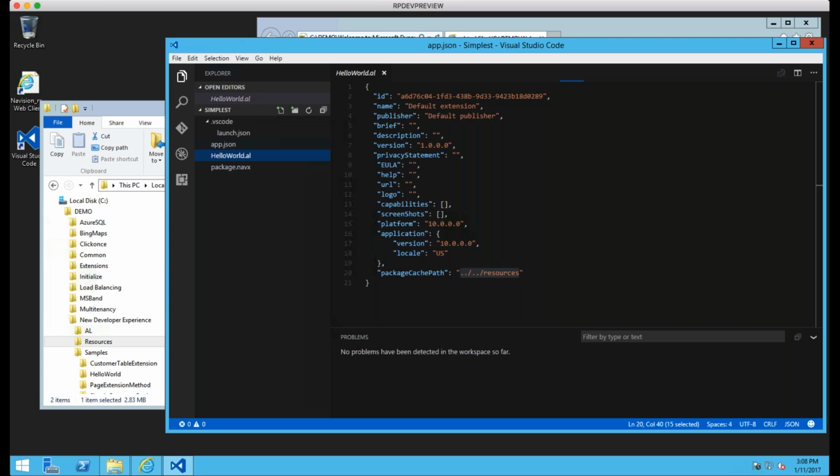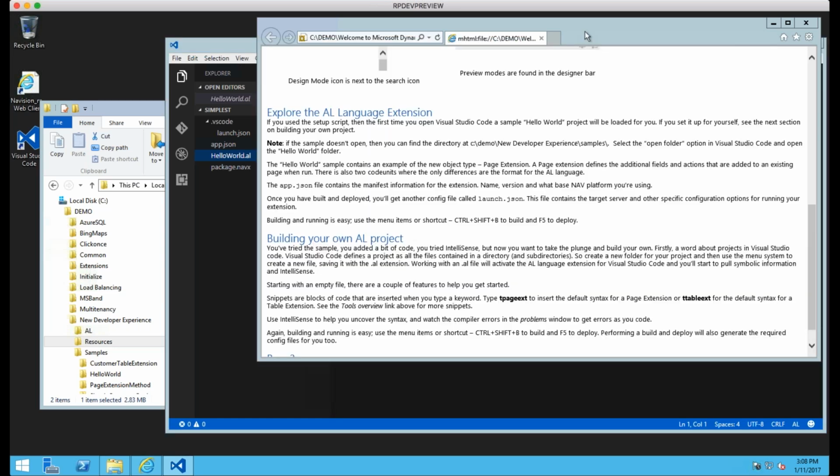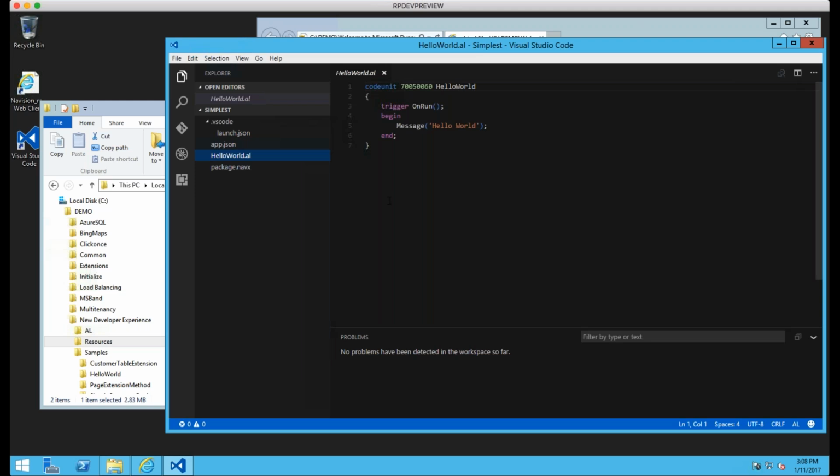And this is a simple code unit that shows a message. This is really slow. It was much faster this morning. Here we go. So this is a simple code unit. And this is, by the way, some of the code help that you will find in this help file. Over here it says building your own AL project. There's some snippets that you can use in this code unit. Is a snippet that you can start out with.